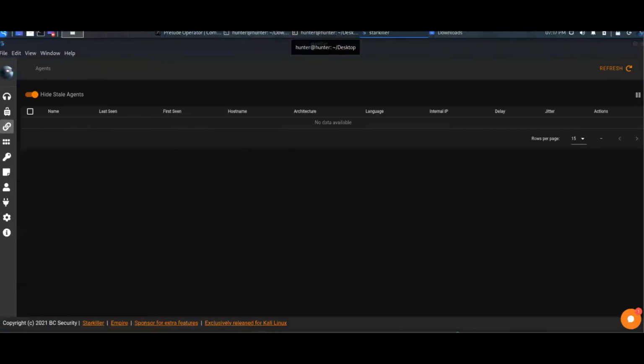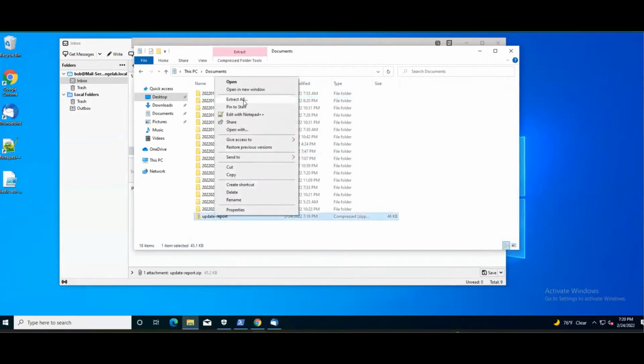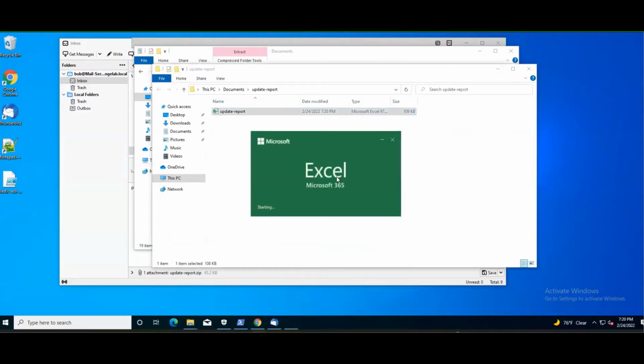And you can see here we have no beacon yet. I'll go ahead and extract everything. Let's see if this works. Live demos usually tend to always have flaws in them, but we'll see what happens. Let's see. Update report. Excel is opening up.